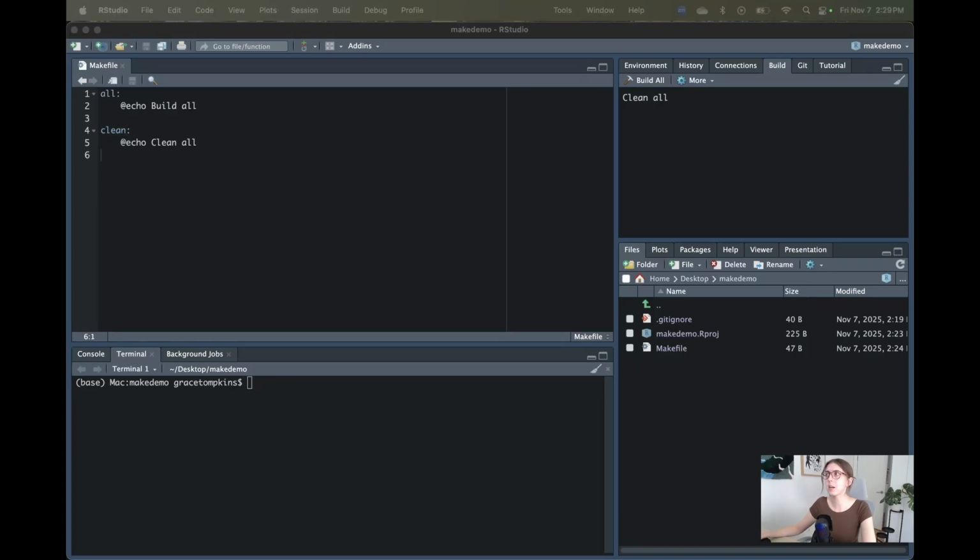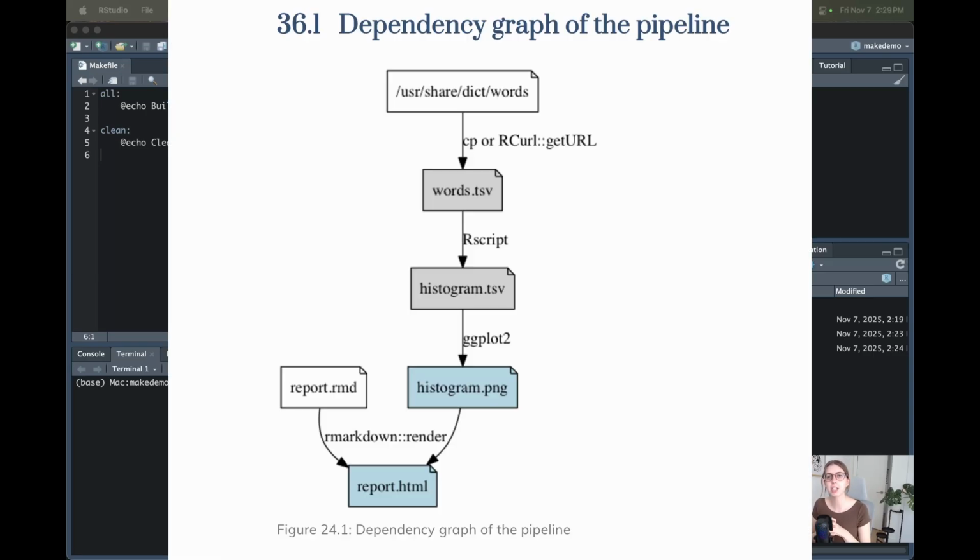Okay, so for this demo, we are basically going to create an automated process to read in some data from a dictionary that contains a bunch of words. We are going to create a histogram of different word lengths, determine the most common word, create a nice plot, and contain all this in a report that we're going to generate with RMarkdown and eventually export to HTML.